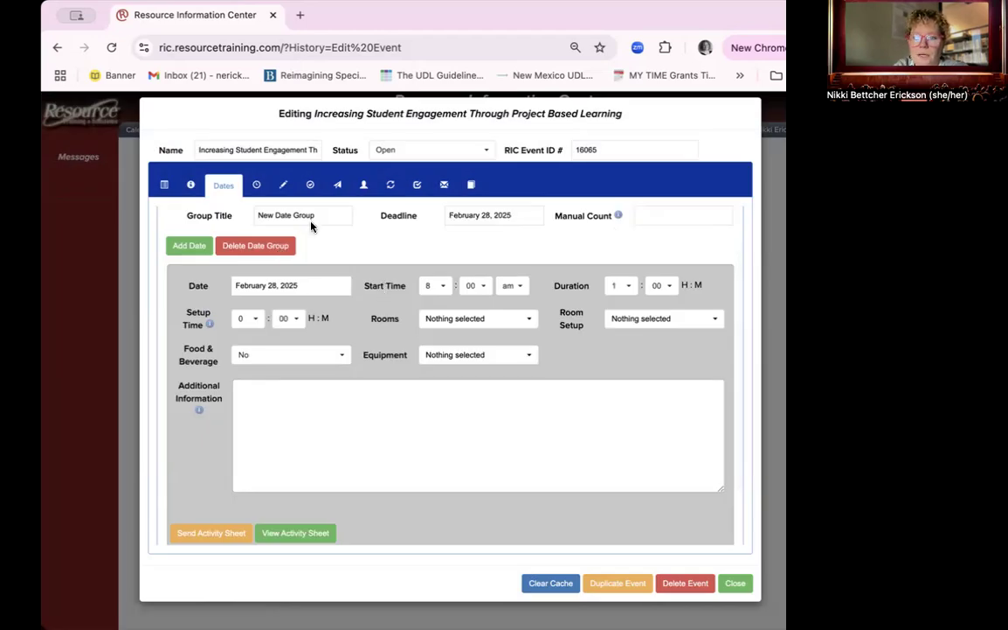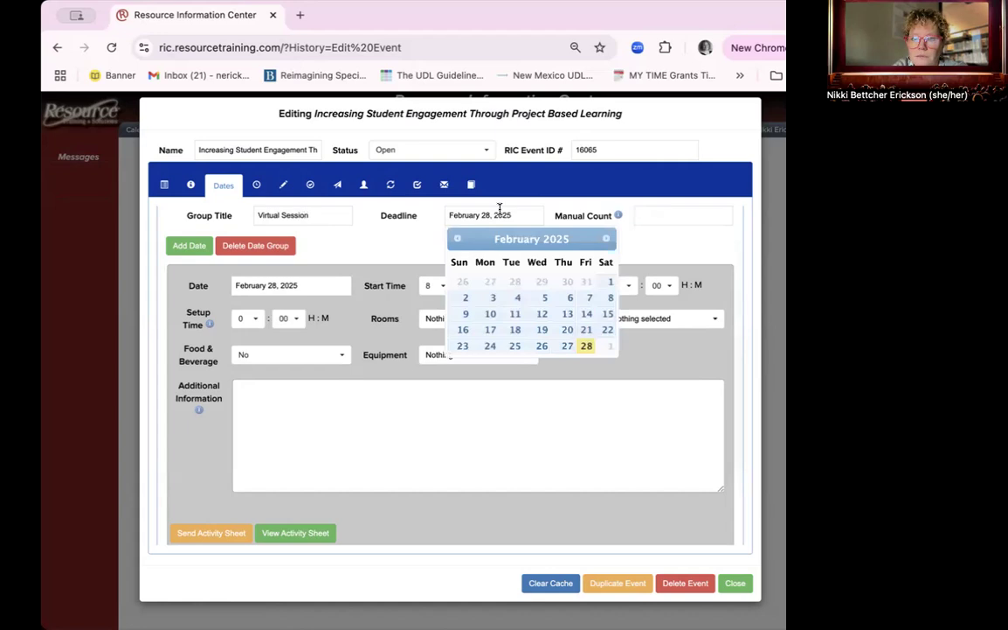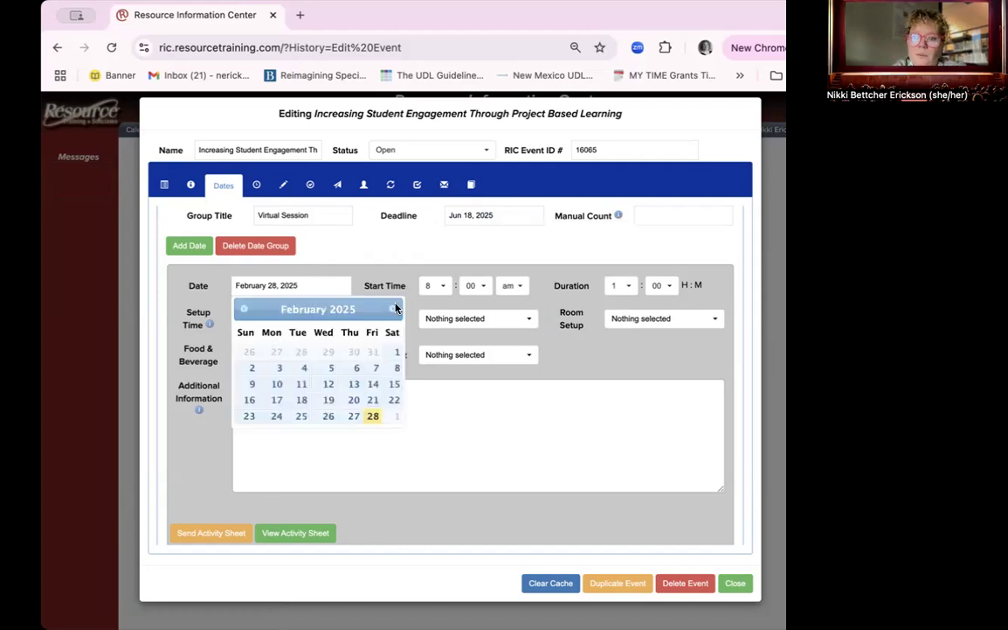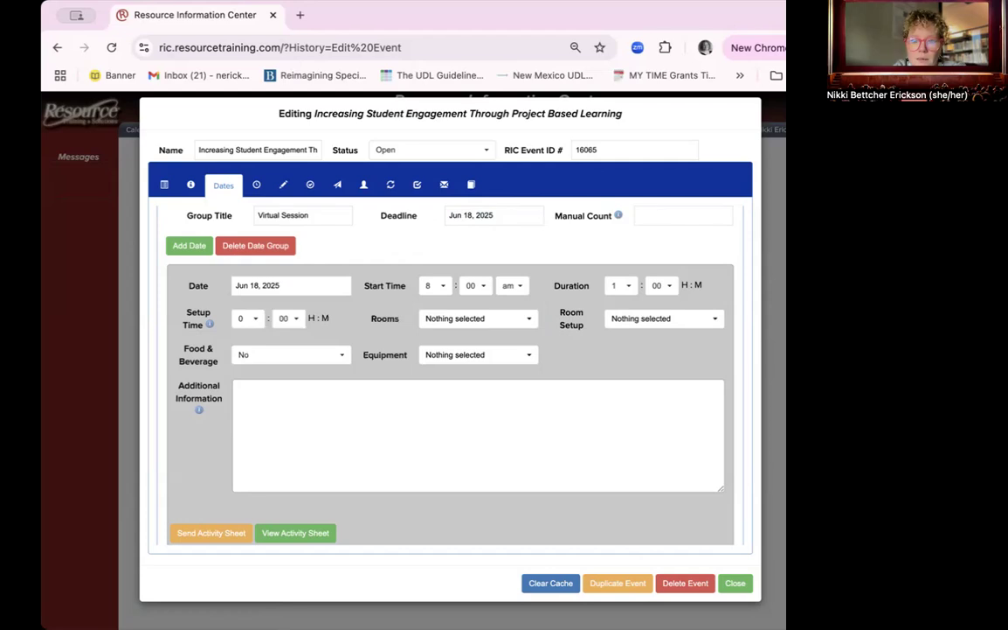Okay, group title. It's gonna be like virtual session is what I'm gonna call it. The deadline for registering. I mean, we want the deadline to be a week before, but I'm gonna go in here and put June 18th for now. Manually enter number of attending, but did not register using our registration system. I'm gonna leave that blank for now. So the date of my webinar is June 18th here. And the time is 8 to 9:30, 8 a.m. and it's 1 hour. So this is not the time, this is the duration.